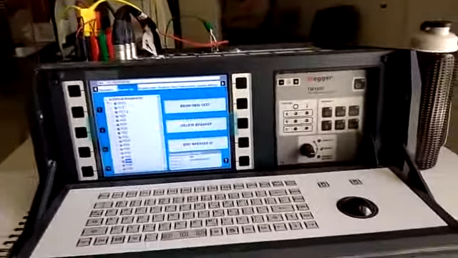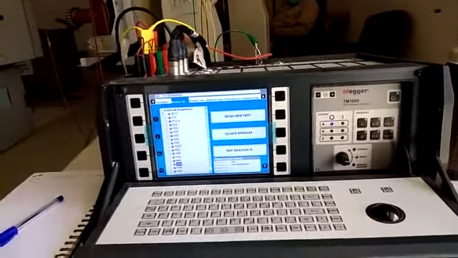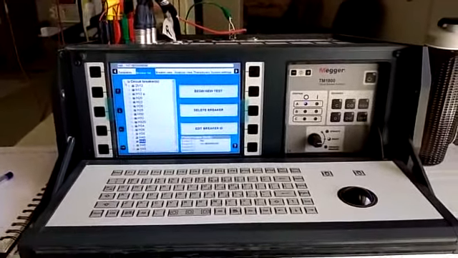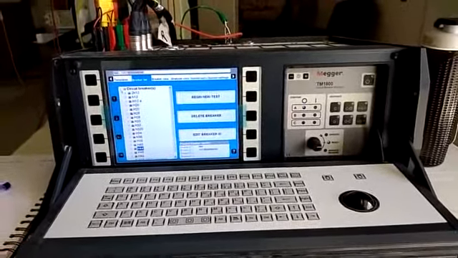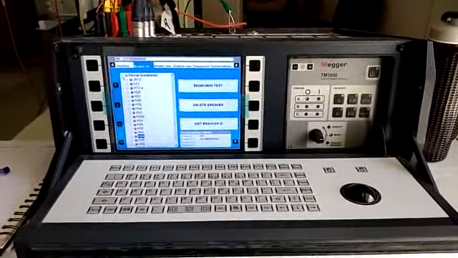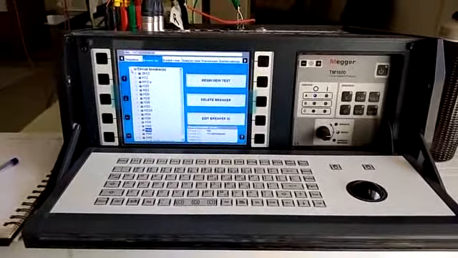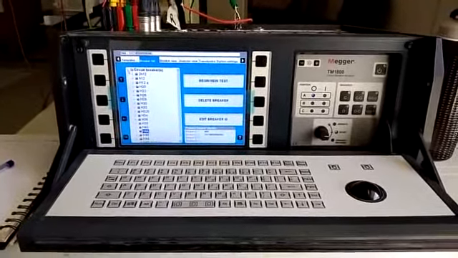Today we are going to test a circuit breaker with the TM1800 circuit breaker analyzer. For this test we are going to check the timing of the opening coil and closing coil of the breakers.